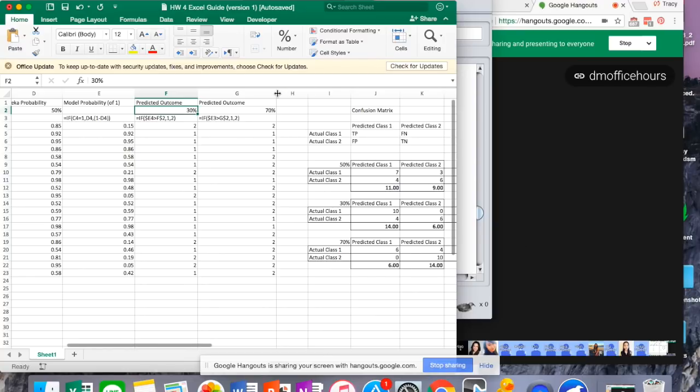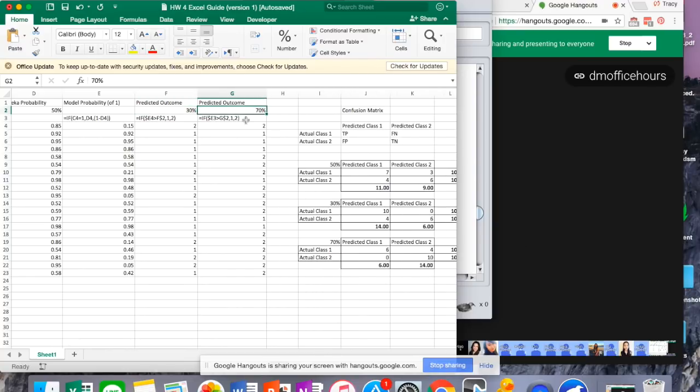Okay. And I've also done the same thing for the 70% probability threshold. As you can see, if 15% is greater than 70%, put 1. If it's not greater than 70%, then put 2. So this gives me, again, a whole other set of what would be predicted outcomes, not at the 50% threshold, but at the 70% threshold.